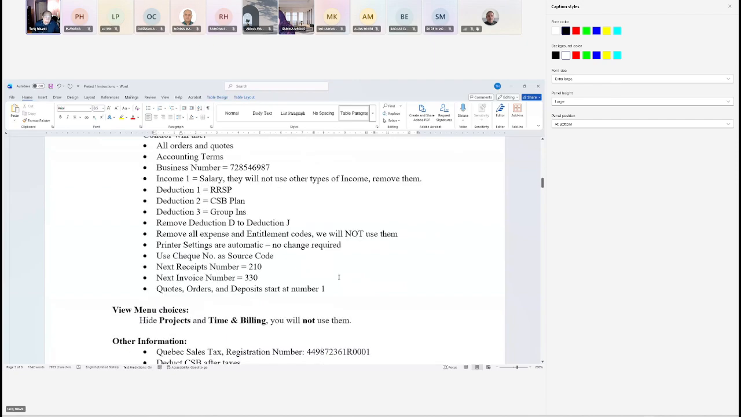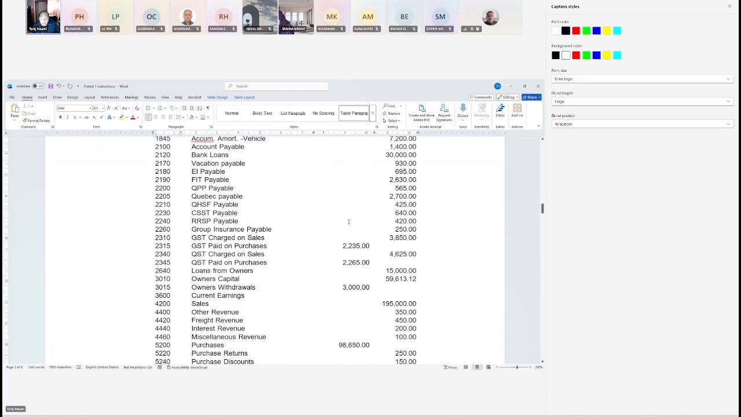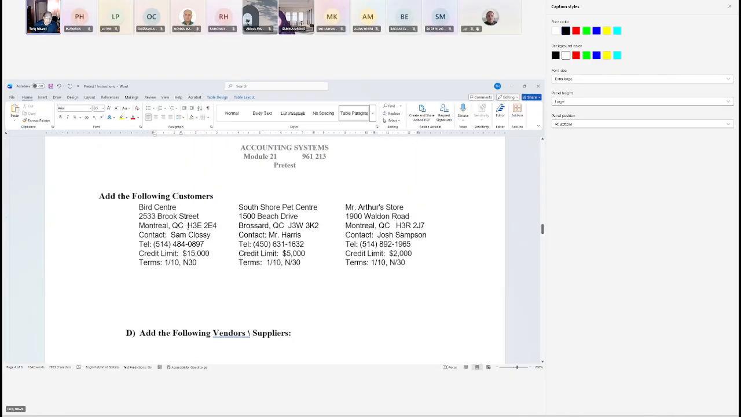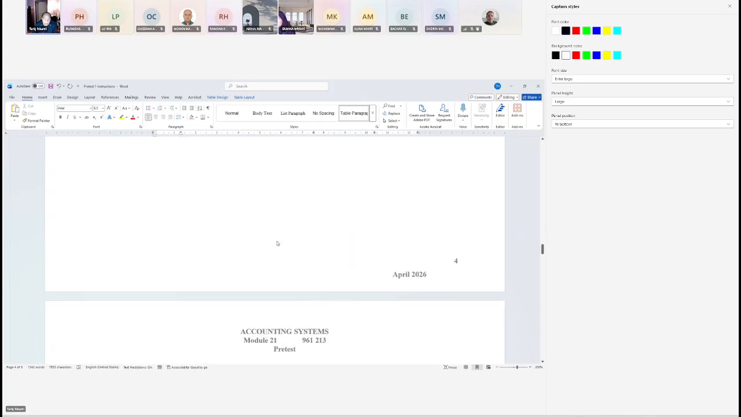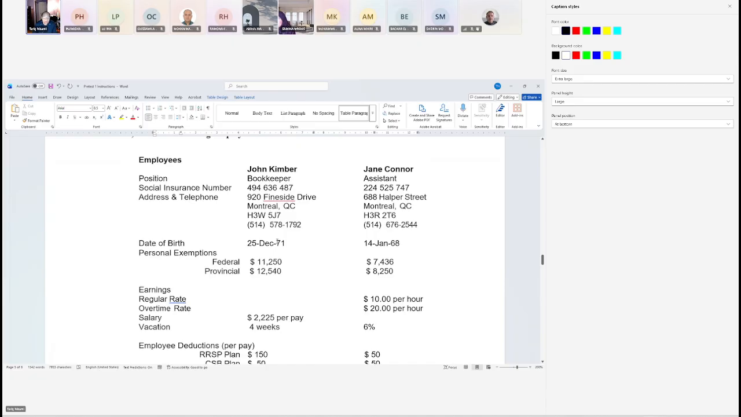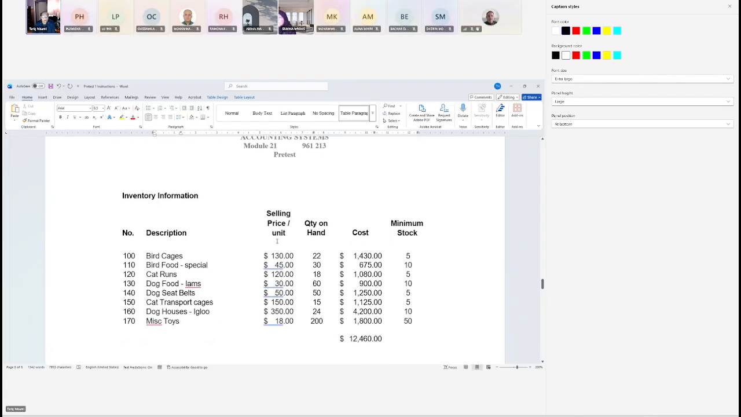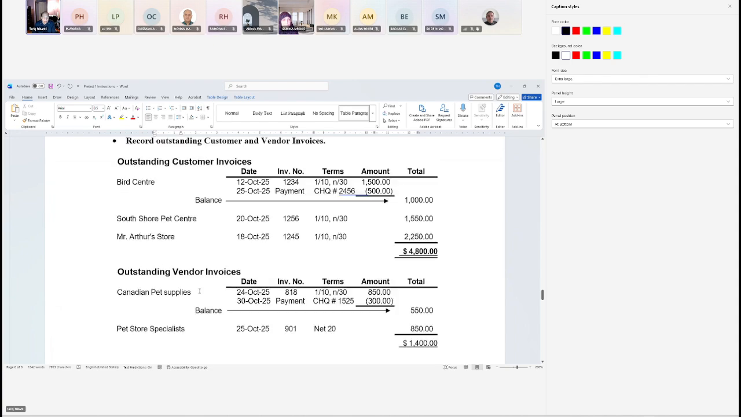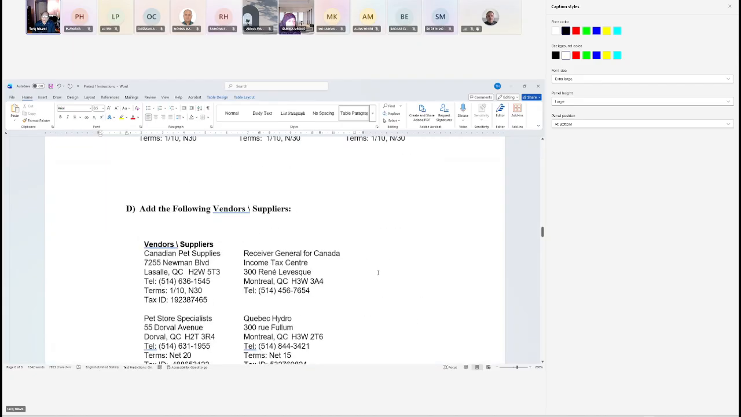Now I'm going to set up my receivables. I should have $4,800 worth of receivable invoices, and I should have $1,400 worth of accounts payable suppliers. After this, you put in your customers, your suppliers, then your historical data, then your employees, and then your inventory, and then your outstanding customers and outstanding invoices, and everything should balance out. So we'll do the rest of it tomorrow.